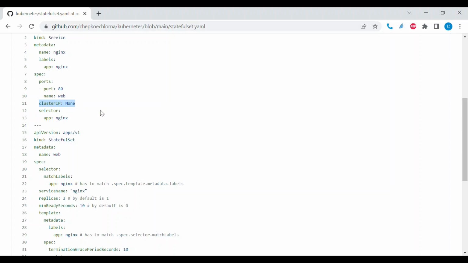Remember, usually when you create a service, which I'm going to talk about also, it exposes your deployments or your pods either within the cluster or outside the cluster. A service that exposes your applications within the cluster is called a cluster IP. So cluster IP is able to tell the rest of the applications how to reach this particular application or pod. So when you say cluster IP is none, it means there is no cluster IP for that particular service.